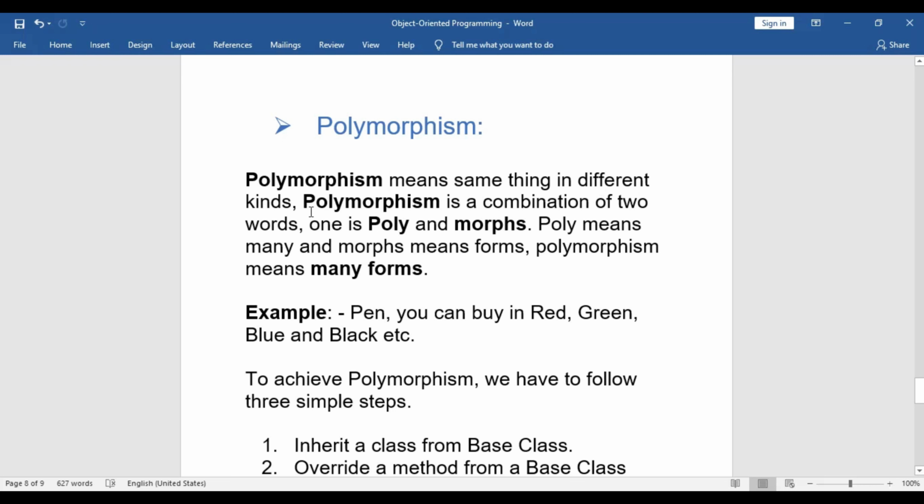Polymorphism means same thing in different kinds. Polymorphism is a combination of two words: poly and morphs. Poly means many and morphs means forms. Polymorphism means many forms. Example, a pen: you can buy it in red, green, blue and black, etc.